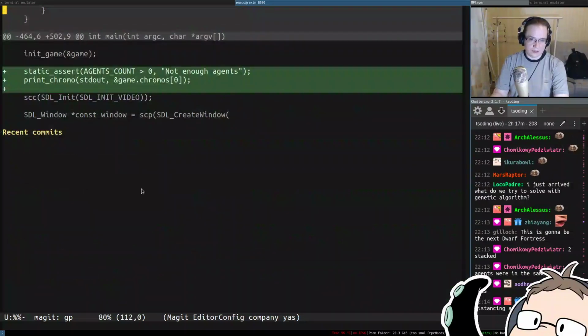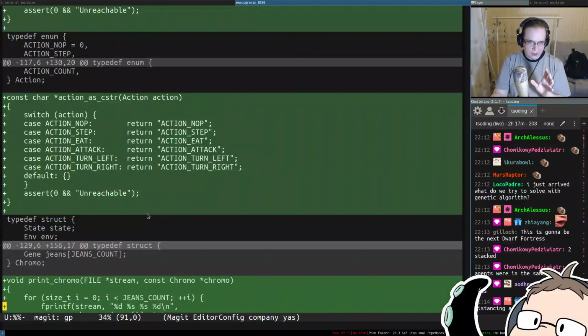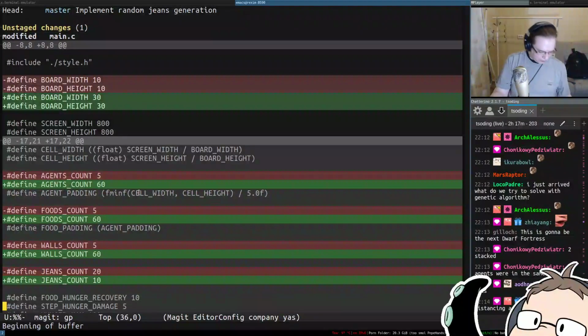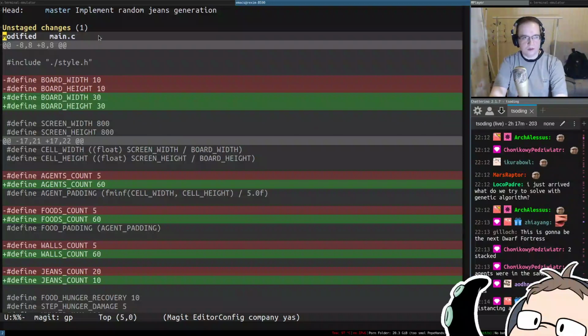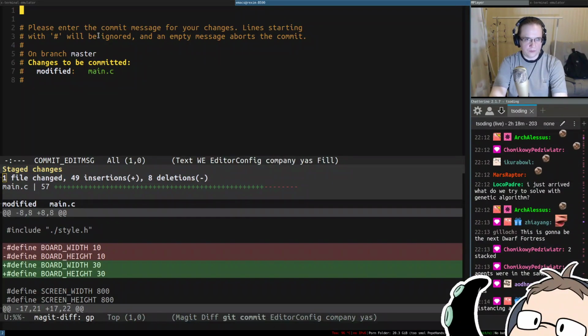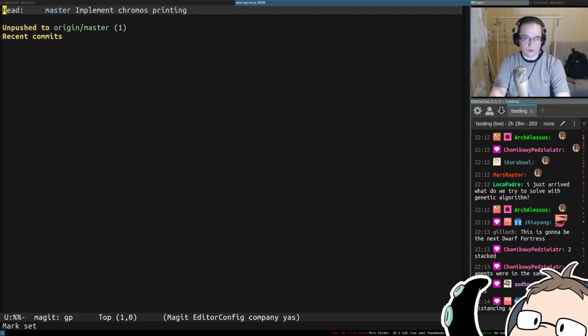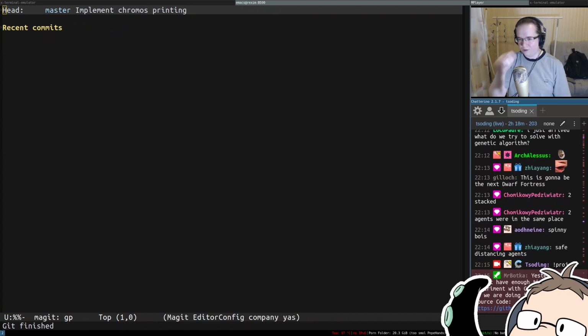Before I go into that, I want to commit whatever we have and make a small break. And then after the break, we're going to continue debugging that. And I think we're already starting to have something interesting. Yeah. All right. So implement chroma sprinting, and we're going to push that right into the repo. The source code of the repo is available here for anyone who's interested.